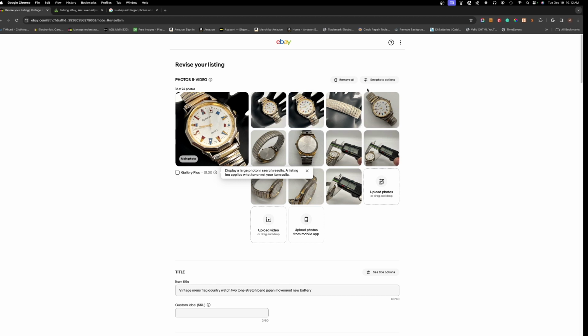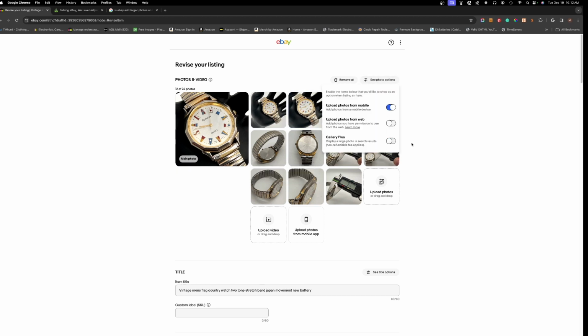So if you don't want to activate that, don't. But if you have something very expensive, maybe it's worth it. If you have like a $500 or $600 item and you really want it to stand out with larger photos, okay, I get the $1, makes sense to me. But for the average stuff, 15, 20, 30 bucks, I don't think it's really worth it personally. But I wanted to make a video and just show you what that looks like.